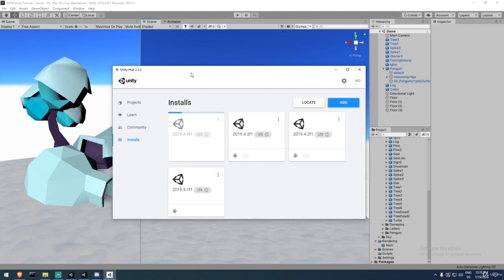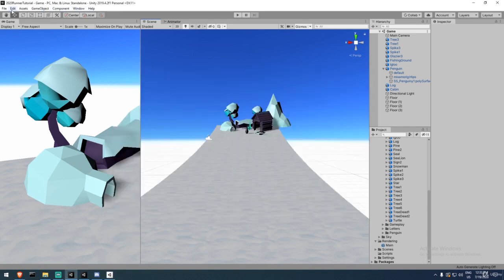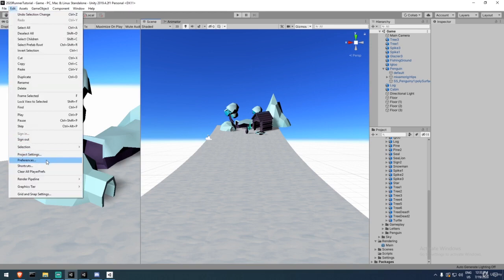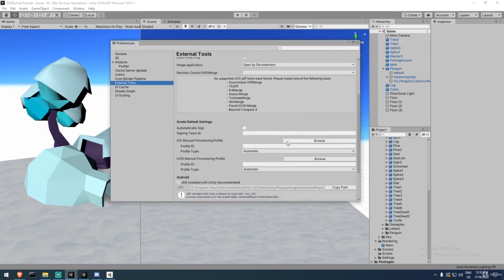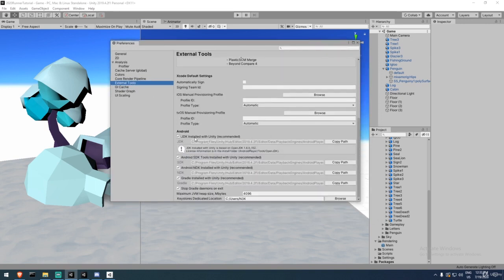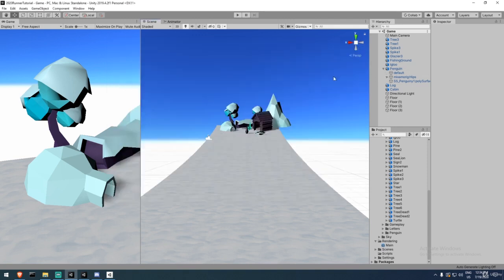To make sure we have these installed, you can just have a look under your version and look for the module, or you could also go, and I encourage you to do that, to Edit, Preferences, and External Tools. If you scroll down at the bottom here, JDK installed with Unity, Android SDK tool installed with Unity, the NDK installed with Unity, and also Gradle. So everything here installed with Unity. If you have verified that you have all of these, then it's time to move on to the next video in which we will configure the game to actually be published to an iOS or Android device.